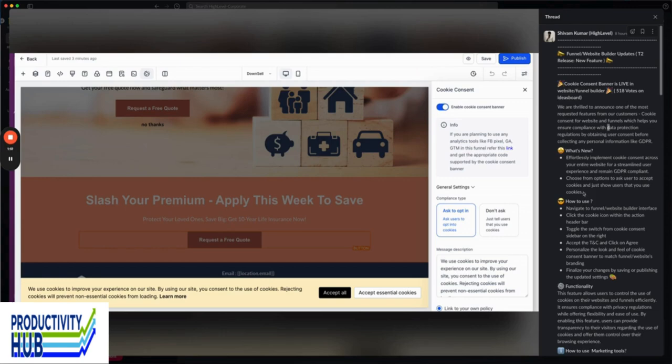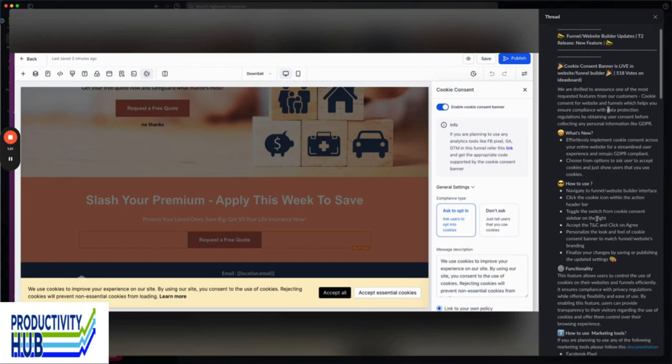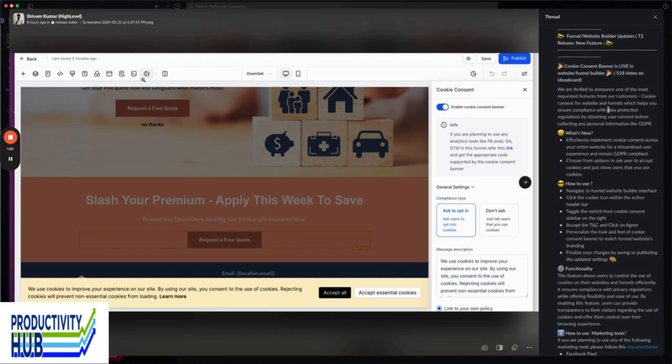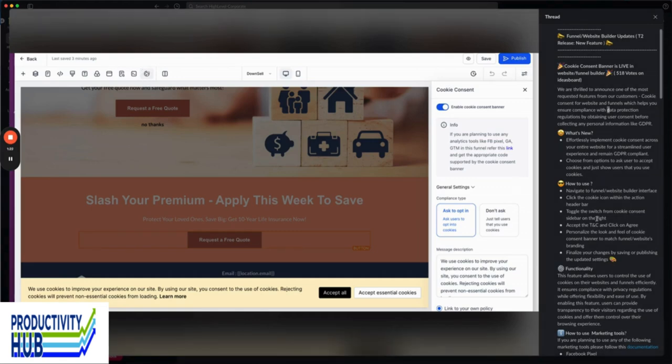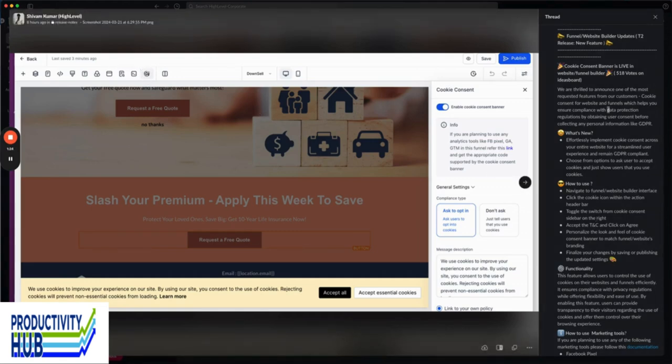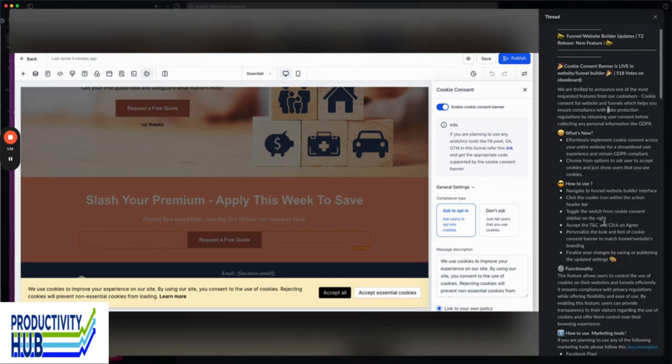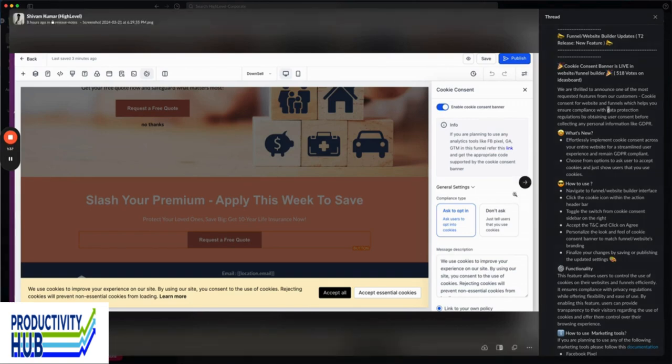How does this work? You navigate to the funnel or website interface. You click the cookie icon, so you can't miss it. It's up here. It looks like a really yummy chocolate cookie or something. In the top header bar, you toggle the switch on. Then on the right-hand side over here, you can accept the T&C and click agree. You can personalize the look and feel as you finalize the changes. So you do some cool stuff here.